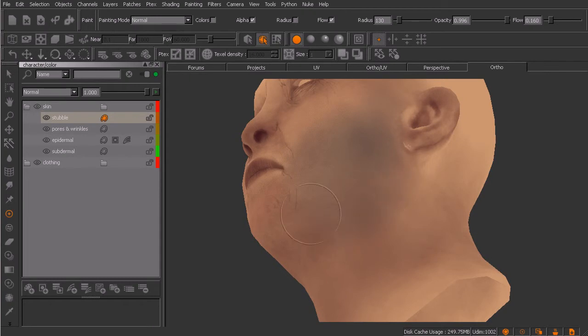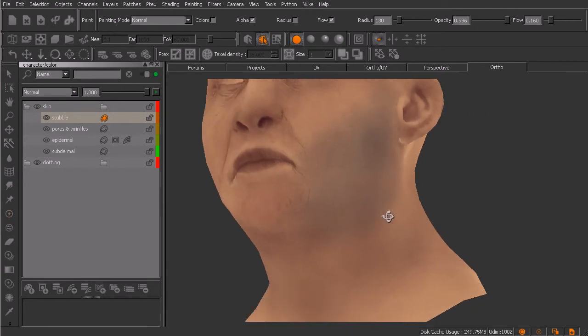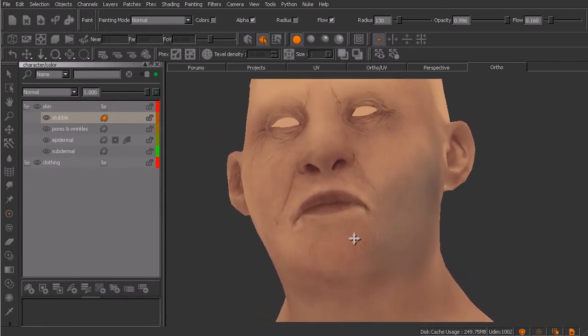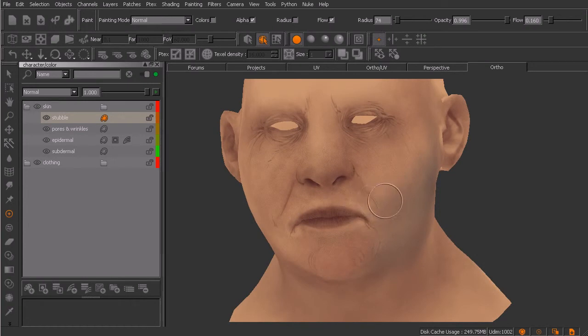But using this soft round brush, we're going to paint some of these areas where the hair would grow. So obviously it's going to grow up here onto his upper lip, sort of like that.